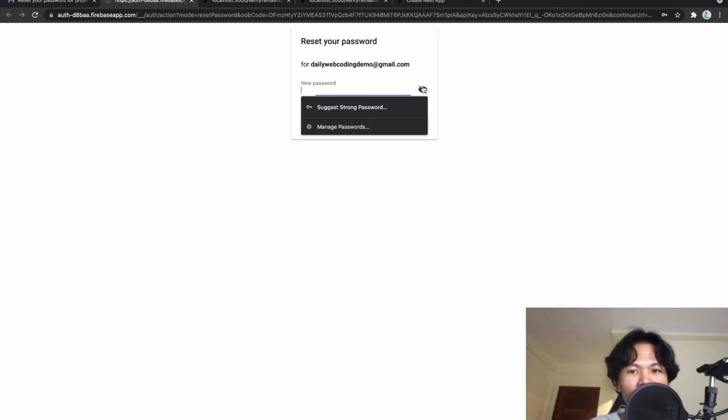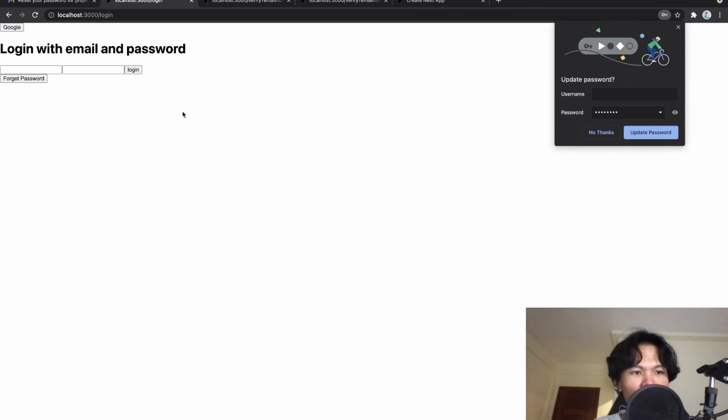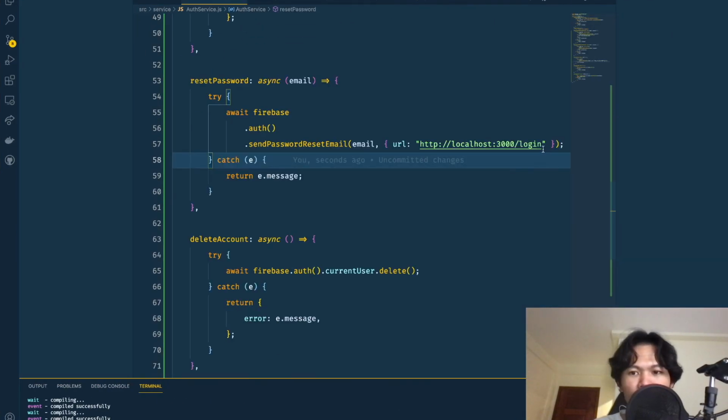So right now you can see it gives us an option to reset. So I'm gonna say 1, 2, 3, 4, 5, 6, 7, 8 this time, and I click save. And then as you can see right here, we have a continue. The continue here will take me back to the login. There we go. Because if we check the author is right here, as you can see, we specify the localhost 3000 here /login.